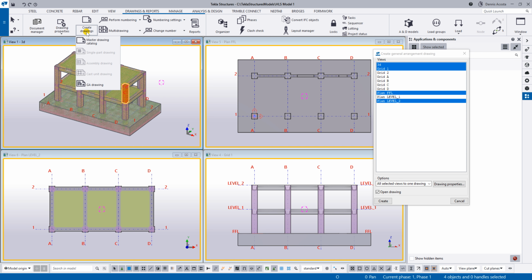Unfortunately for you, it's different because you did not change. Anyway, you just look for which grid this is and which level, okay? Alright? So now, here there is a selection, all selected views to one drawing. So meaning, 1, 2, 3, 4, these views will be in one drawing sheet. There is also an option of one drawing per view, but I'm going to select all views in one drawing.